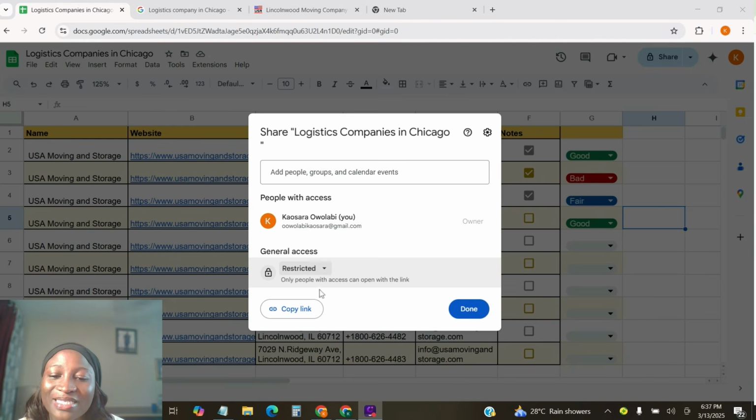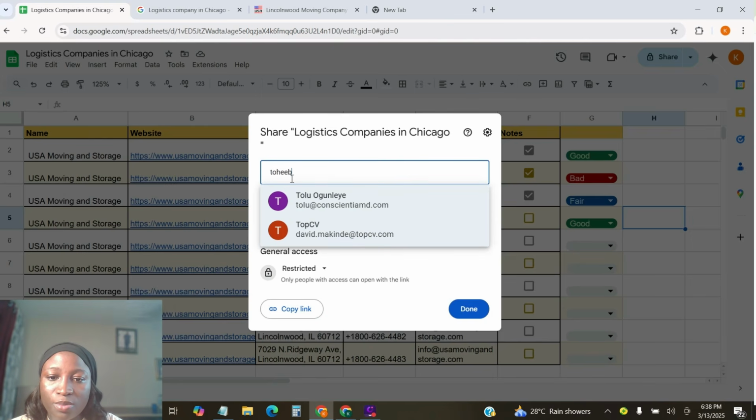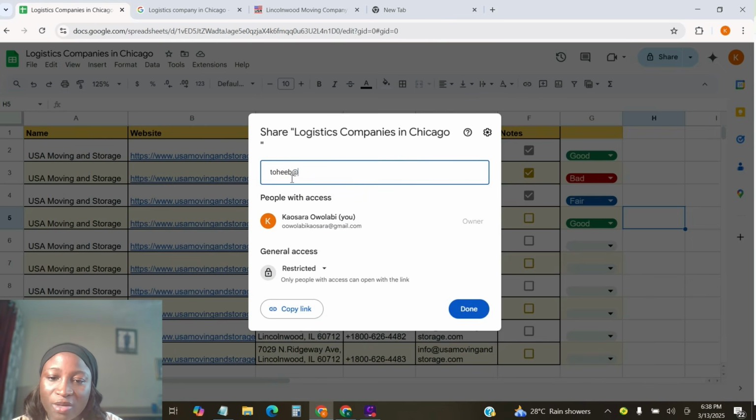What restricted means is that if someone actually has a link to this spreadsheet, they won't be able to open it. You can only give access to those that you want to have access to this. So for the sake of this class, I'm going to be giving access. Let me just look for one email. Let's say toib@gmail.com. It might actually not work.